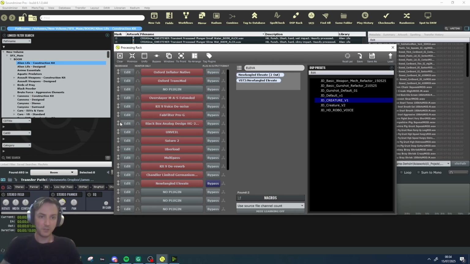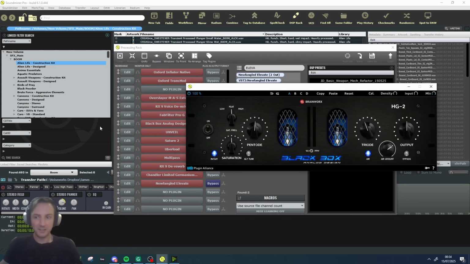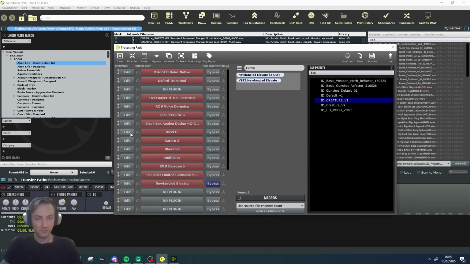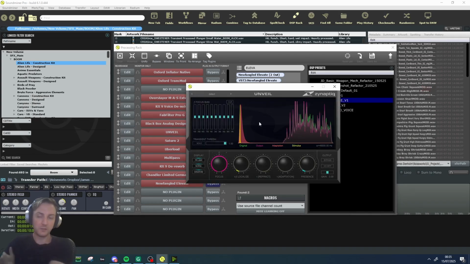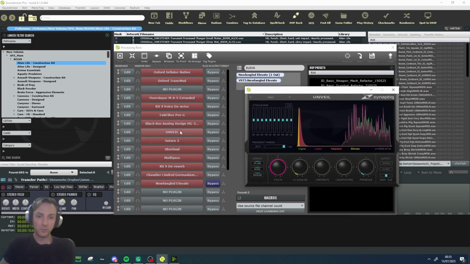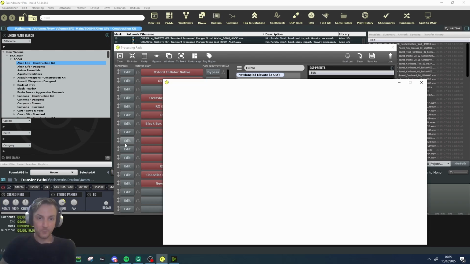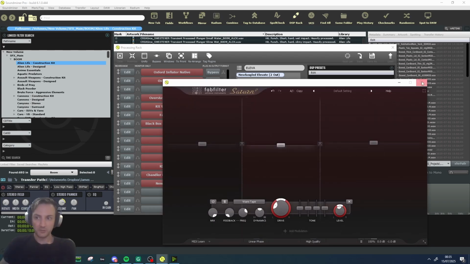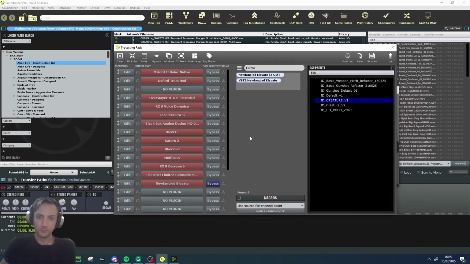Then the black box thing, kind of take it or leave it. I don't think it's doing much. Unveil, you can live without this. It doesn't really matter that much. You could just go a little bit more extreme with the de-reverb. You could even add two of them if you wanted. But I just quite like Unveil. Then Saturn 2 probably isn't doing much. I just quite like it.